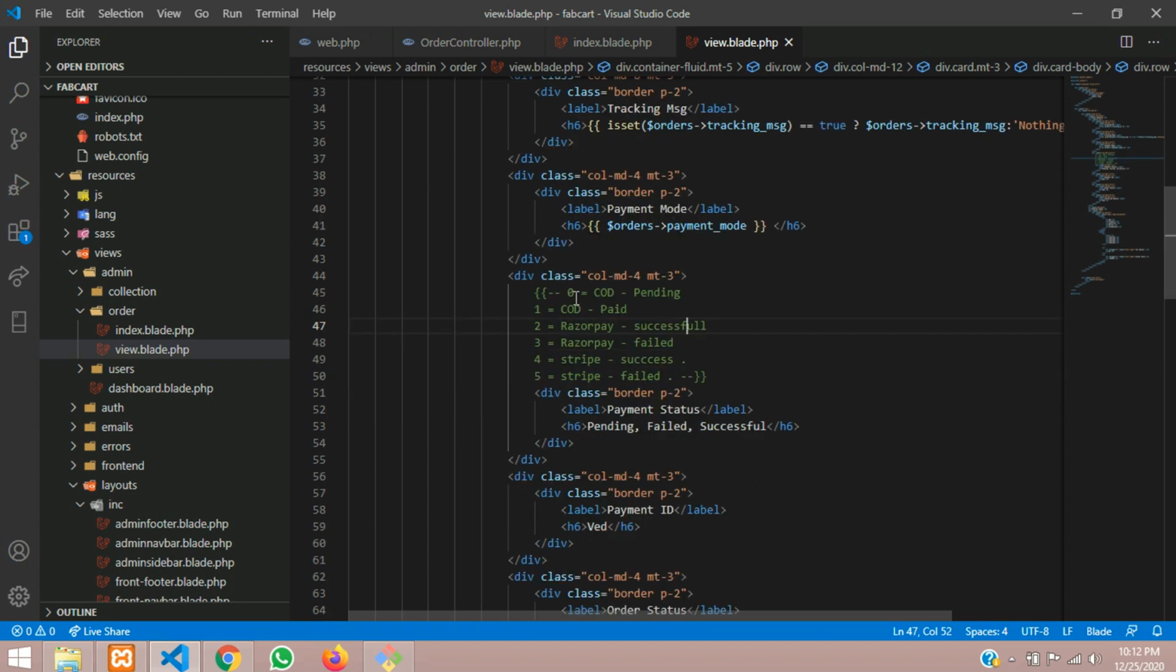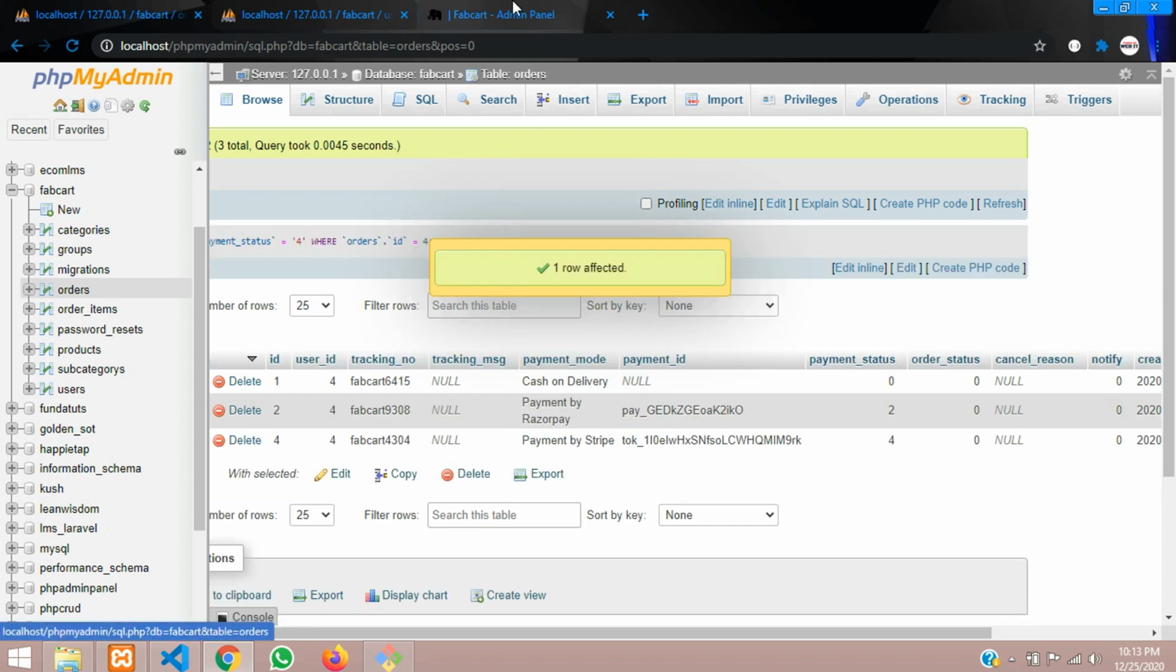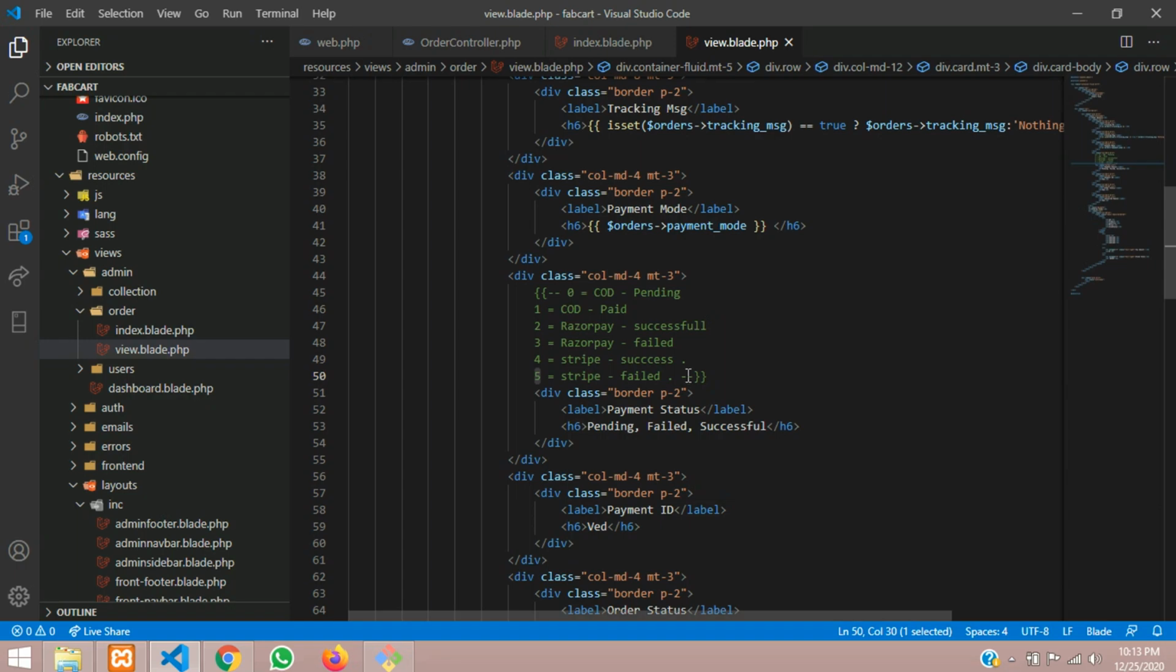Let's comment and let's say COD 1 means paid, 0 means pending, and Razorpay successful means it will be 2, or if it is failed means 3, and Stripe success means it will be value 4 and then 5. So in that format, so Stripe is paid by Stripe, so this will be actually 4. So the data has come wrong while ordering it, so make sure you're setting that.